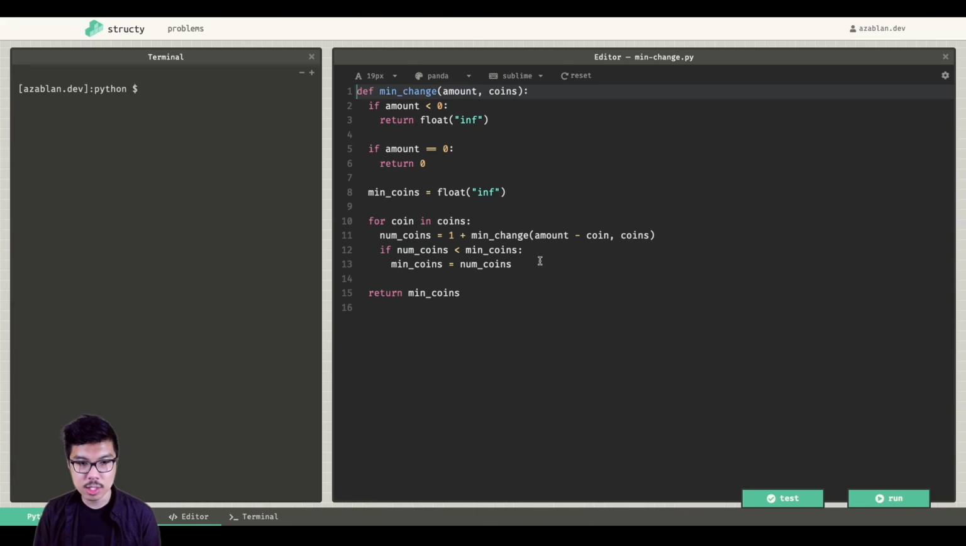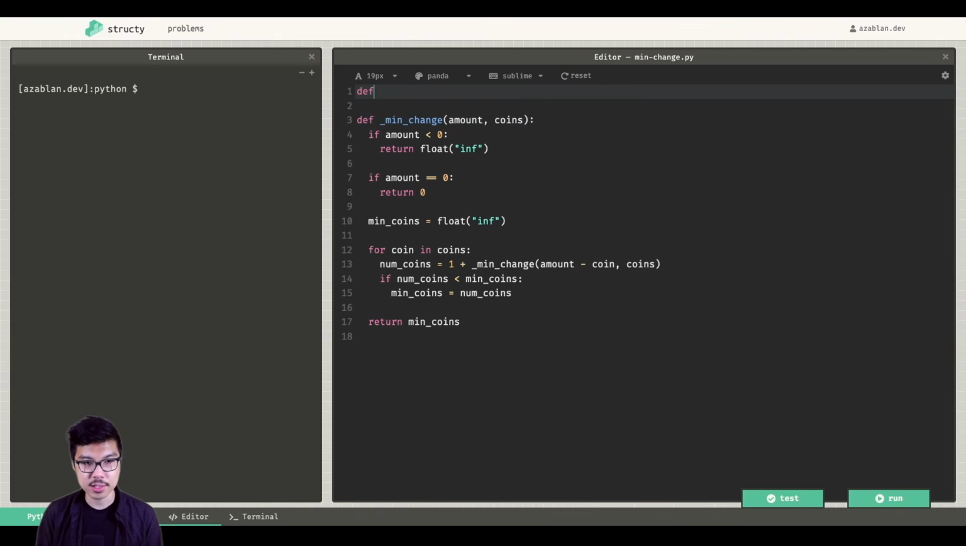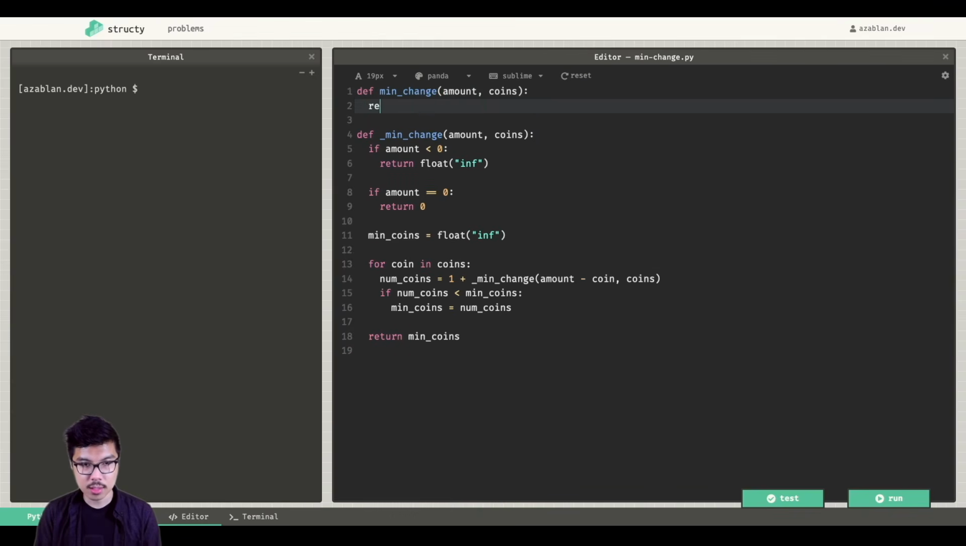So what I'll do is split this into a helper function. So this will be my helper because it does the recursion. And for the main function, that'll be my original min change, plain old. And what I'll do is call this function and pass along exactly what I need. So the amount, the coins, and now my memo object.